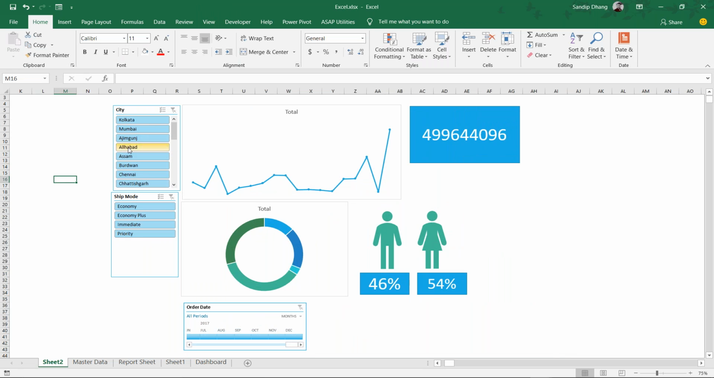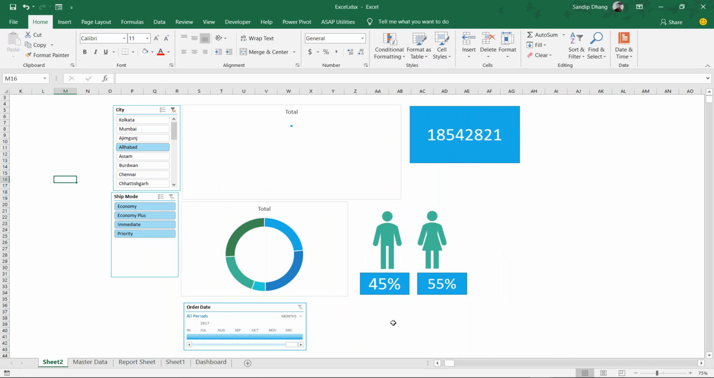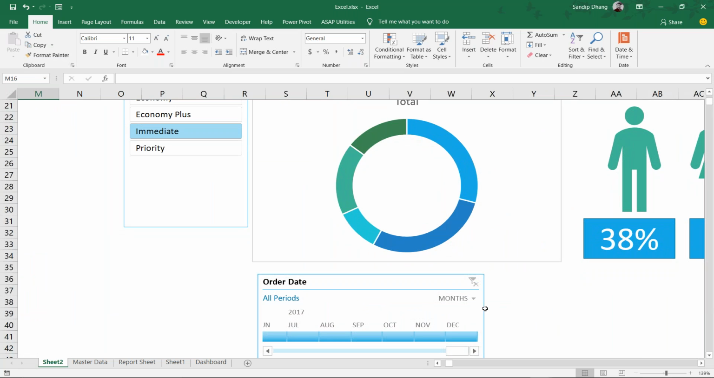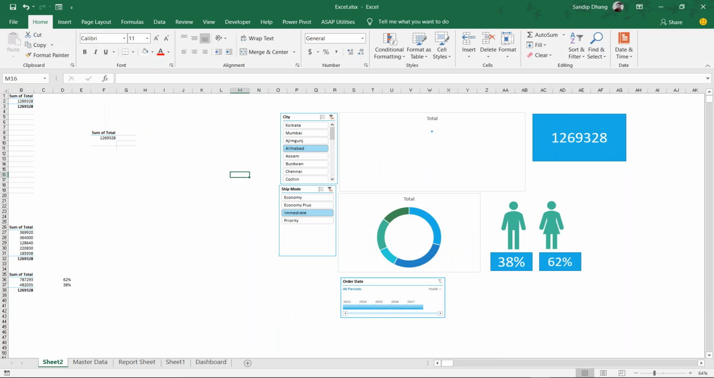So if you select anything from here, Allahabad, see, all the charts are reflecting and all the amounts are reflecting, right? But why is this happening? Basically this is happening because these tables are changing, and based on these tables your charts are created. That is why your charts are updating, right? And why I am using timeline here: you can see here is month. If I want to change it to year, see it's on year. If I want quarter, it's on quarter of each and every year. If I want days, it will change to days. So that is why timeline is recommended for date related slicers, right?